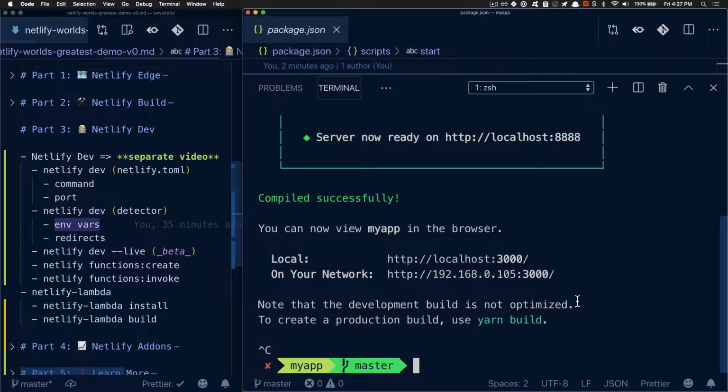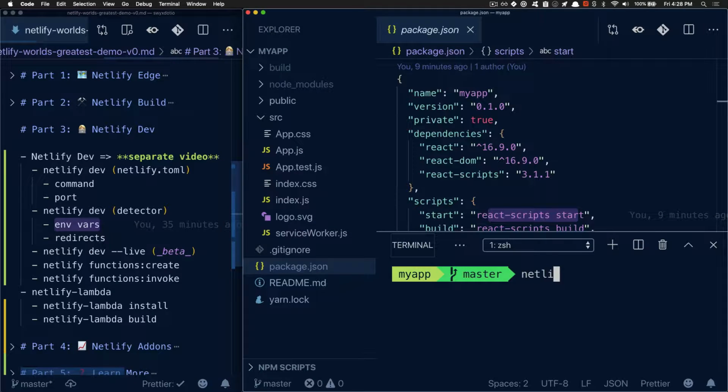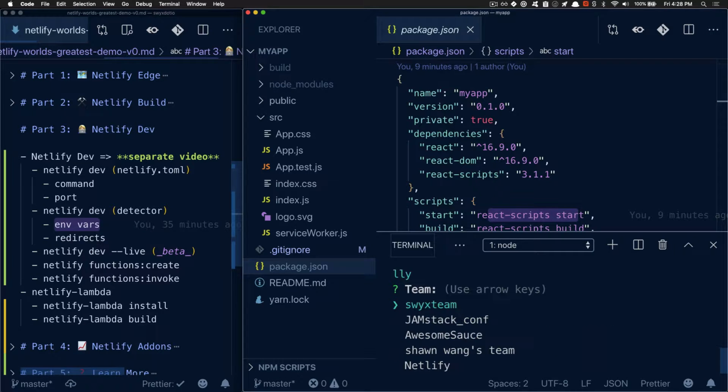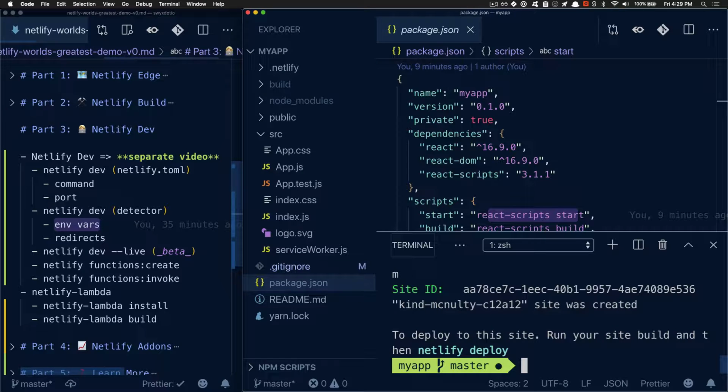So let's do a quick deploy of this Create React App project. First, I'm going to run yarn build. Then we're going to link it up to Netlify. So I'll just run a netlify init because I don't have an existing site. If I did have one, I'd do it with netlify link. So I don't have this repository on GitHub, so I'm just going to do it manually. And it's just going to host it on my team. I don't care what the name is. And it just says Netlify deploy.